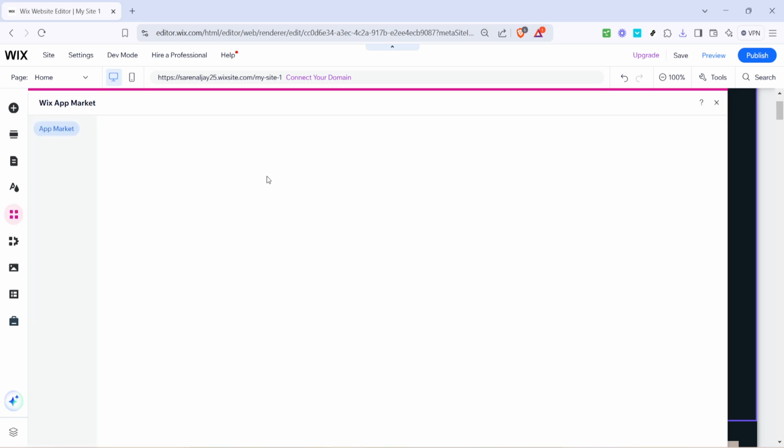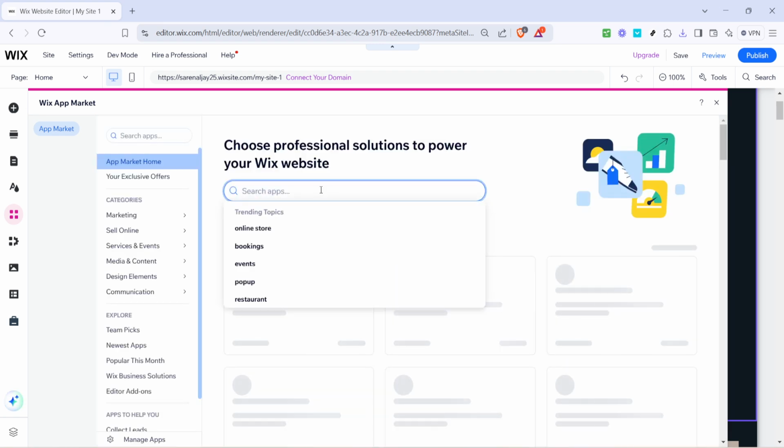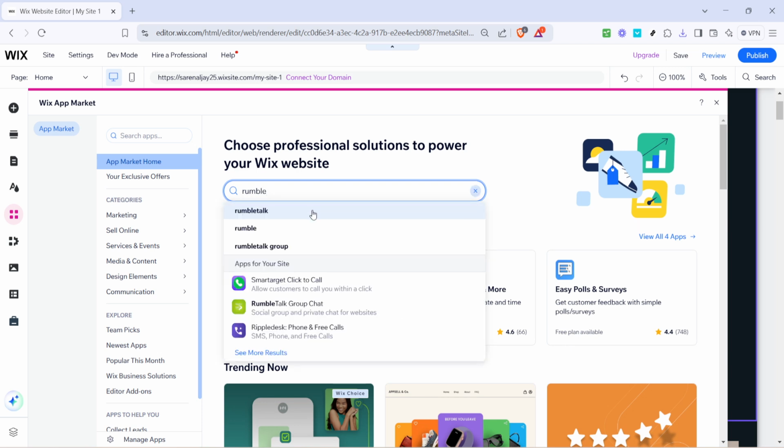After clicking the app icon, you're going to be taken to a section where you can search for various apps to install on your site. In the search bar provided, you need to type in RumbleTalk. This is the app we're going to use to add that group chat functionality to your website. Once you've typed RumbleTalk, it'll pop up on the screen.